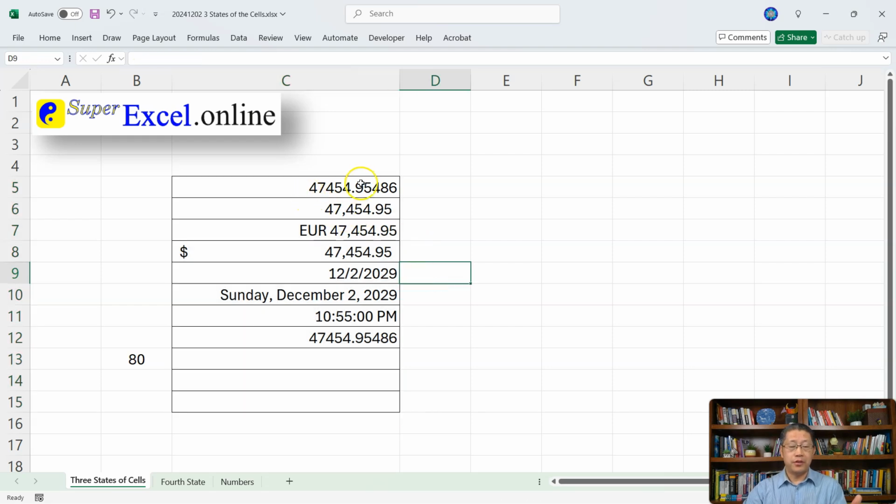They have different appearances. Like this one has a euro currency in front. This has a dollar sign in the front. Those have some numbers like a date and time. But those are just what they appear. That's what we perceive on the surface. That's not really the true content in those cells.